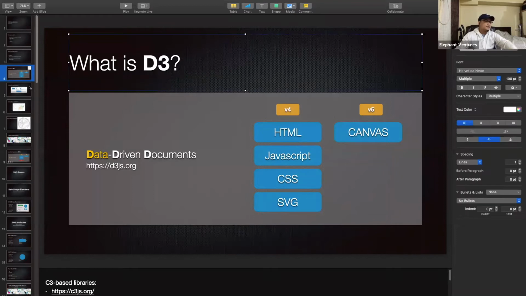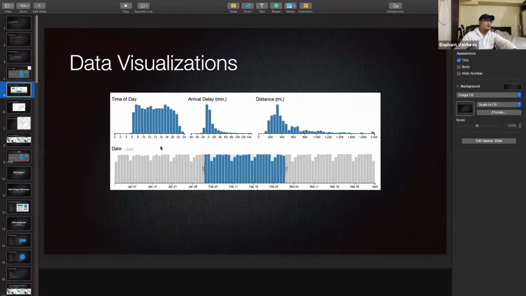Just to show, what can we do with D3? D3 helps us do a lot of data visualization. A lot of the main usage people have for D3 is digesting a lot of data, doing graphs, maps, and other stuff. And I do see some people who use D3 for creating games.